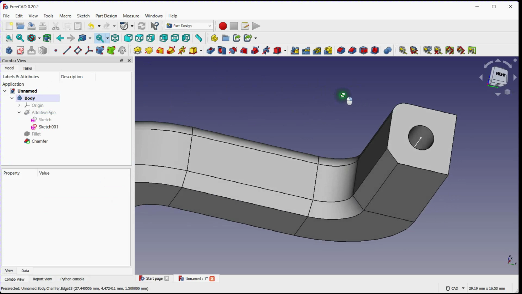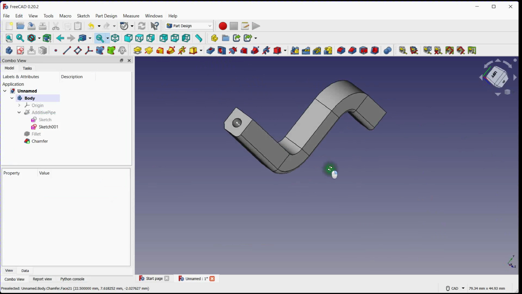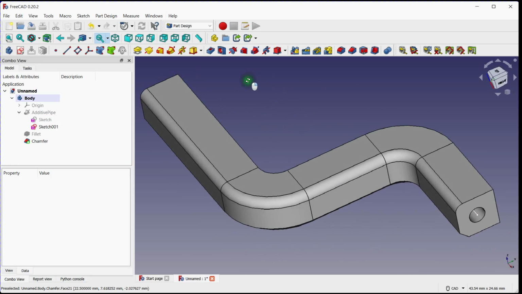Thank you for watching this tutorial on the sweep tool and FreeCAD part design. Feel free to explore more of FreeCAD's features and tools to unleash your creativity. Stay tuned for more exciting tutorials.